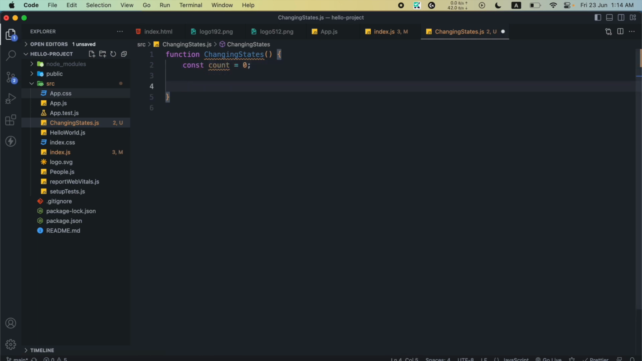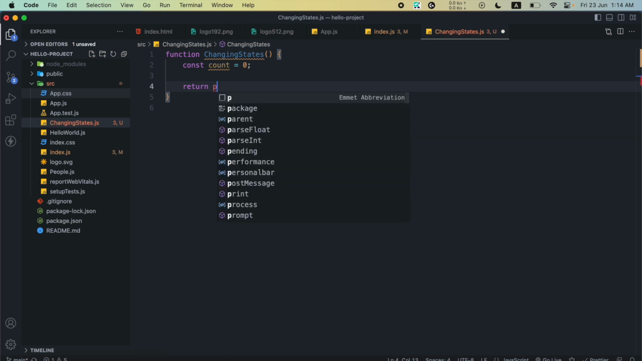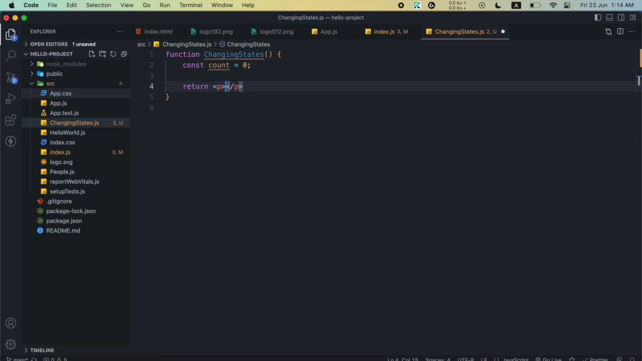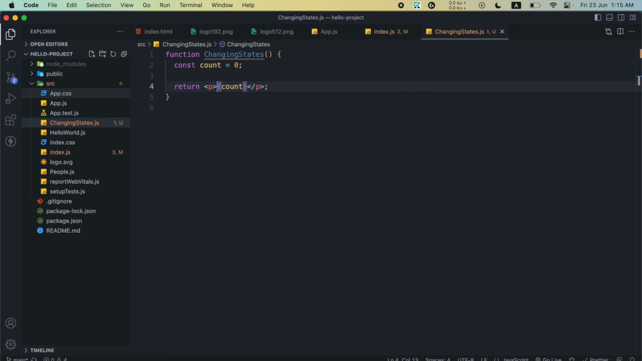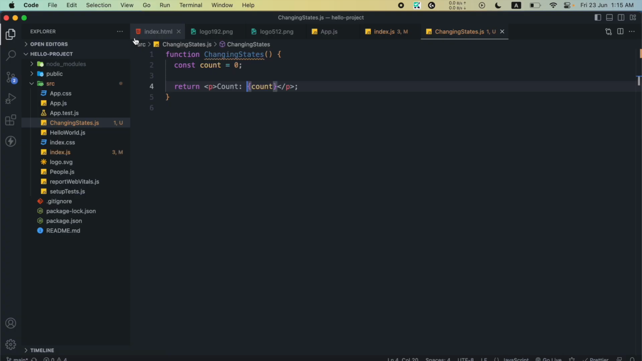And since this is a component, I need to return some JSX to render it on the UI, and I will give it a p tag, and inside of this p tag I will render the count constant. To understand clearly, I will write count before this as well. So back in the code, if I refresh, all right.